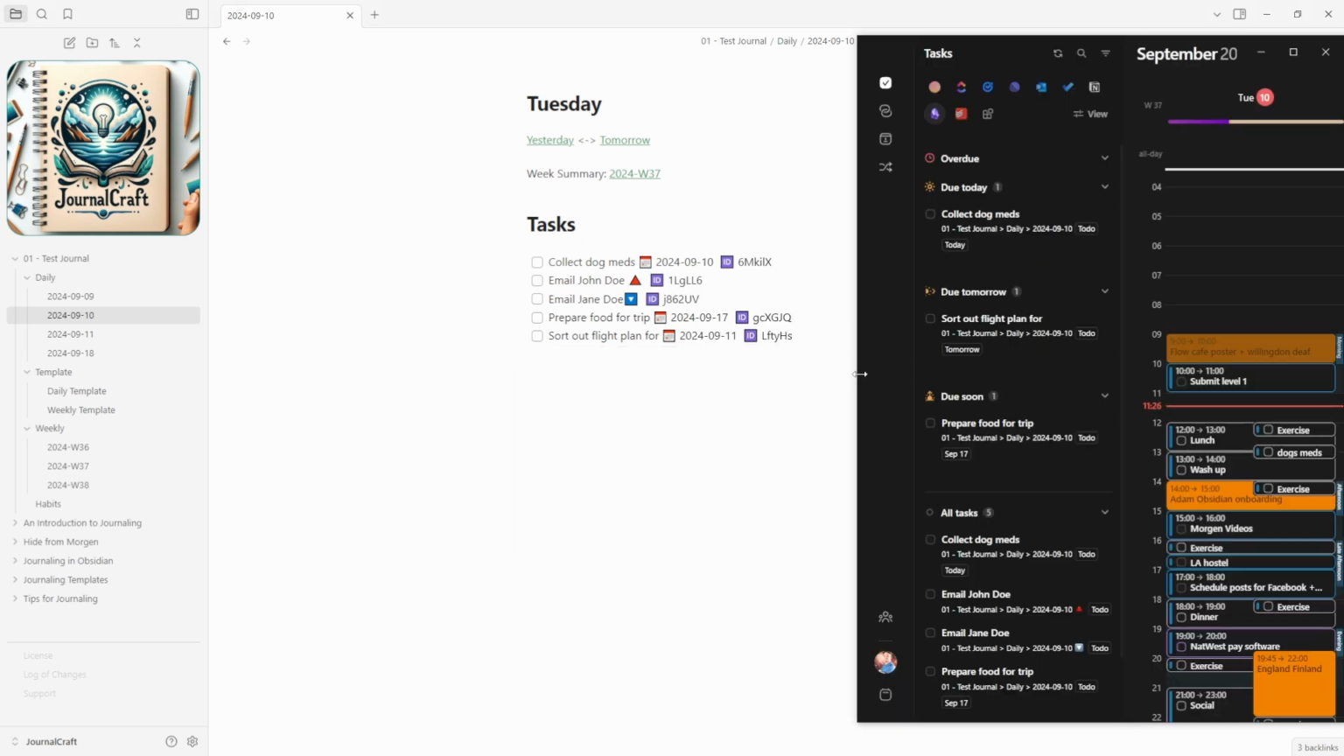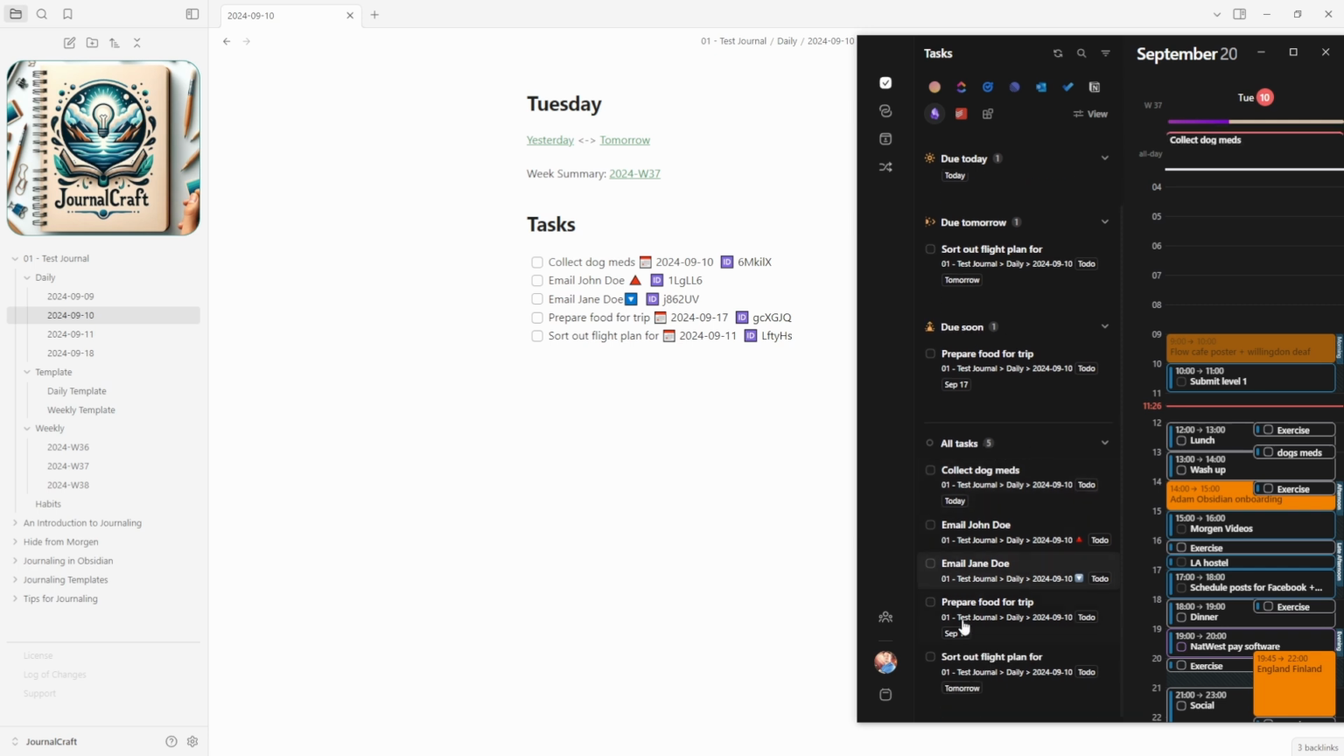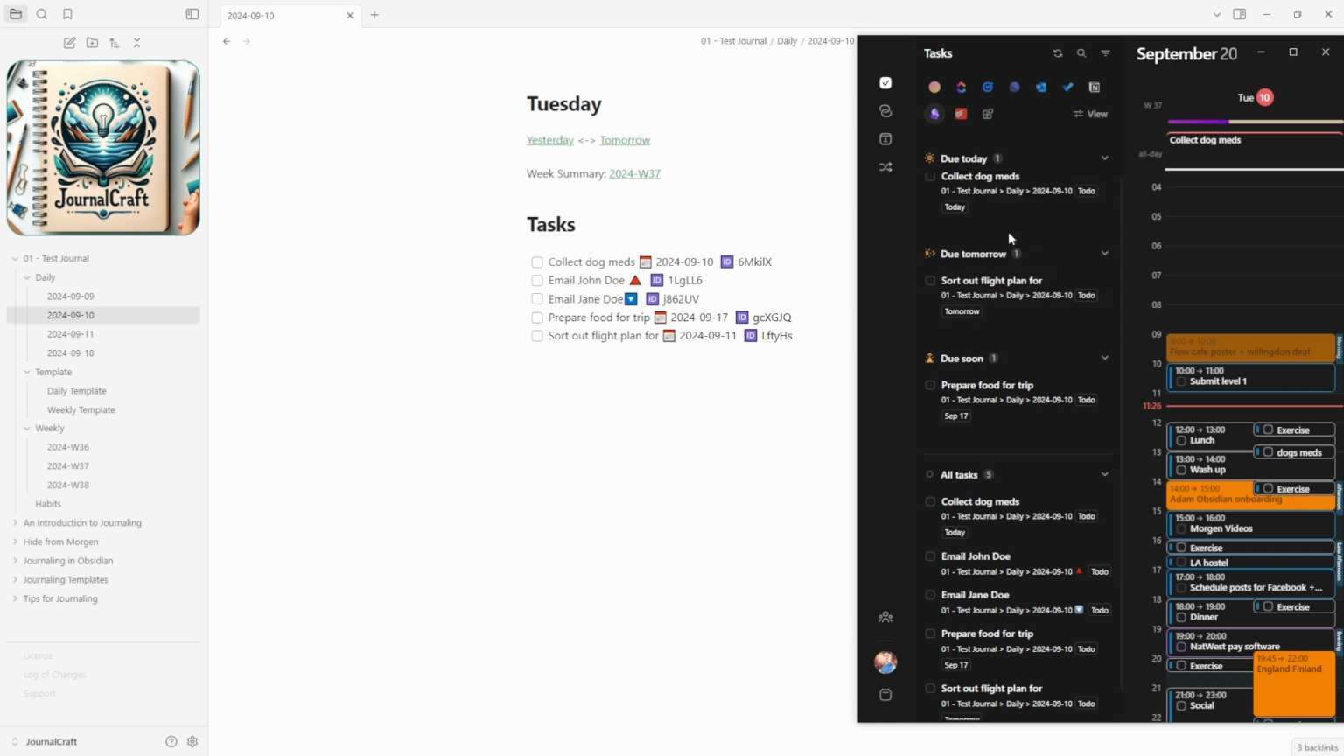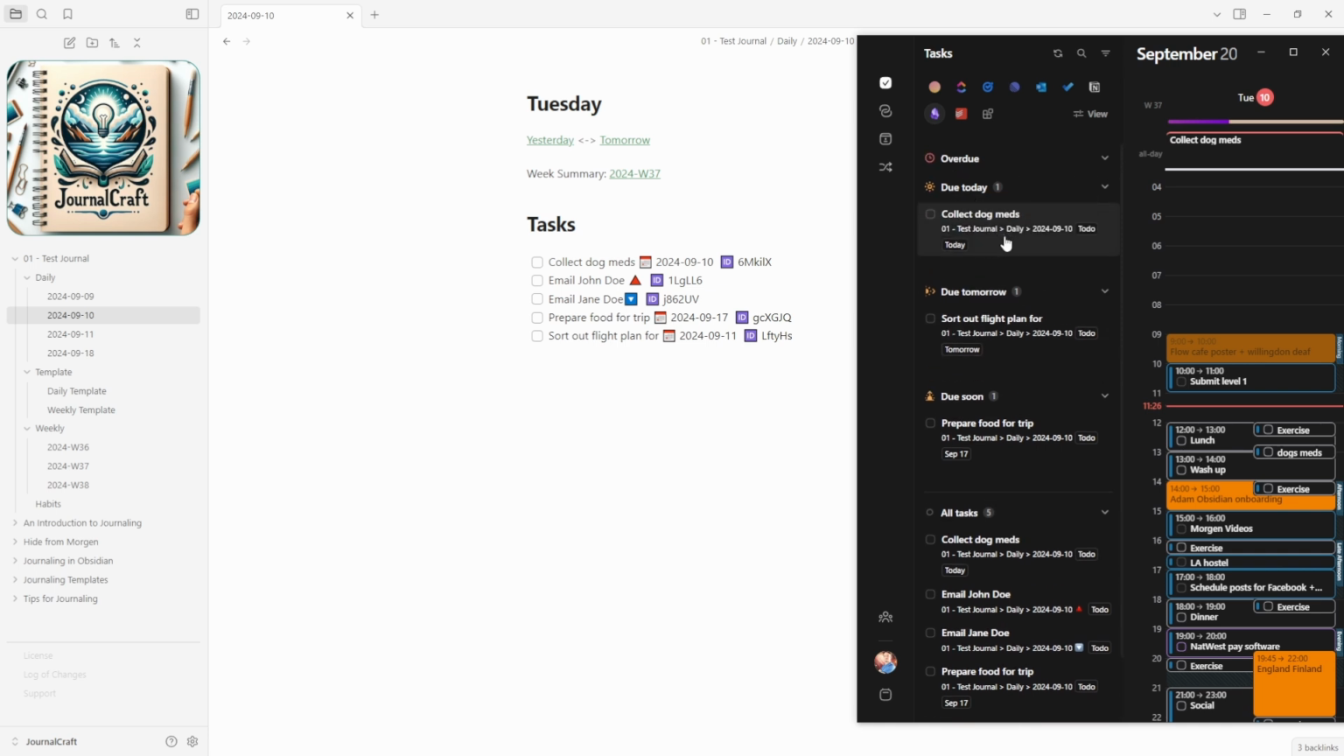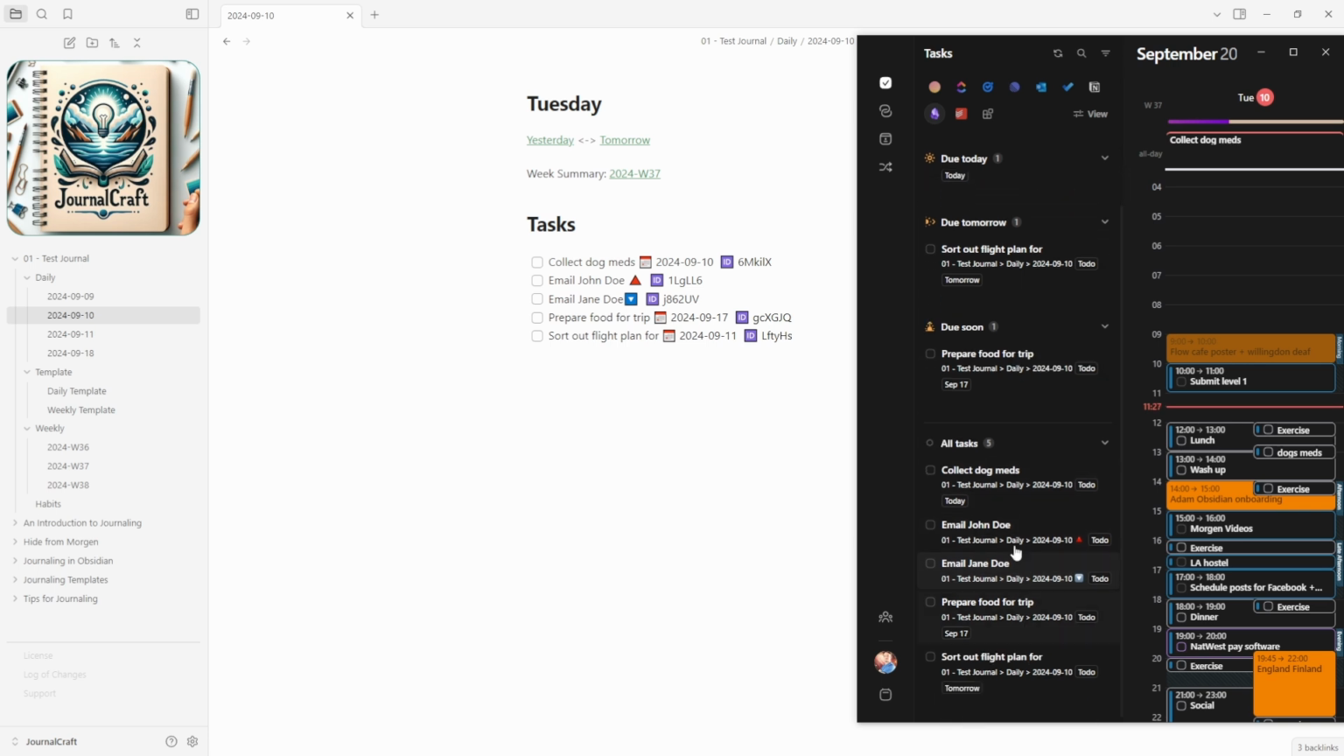So if I open up Obsidian, now it's added in the IDs and Morgan has all of those tasks that have appeared. So we've got all tasks down the bottom. We've got five and there is five there. We've got due soon is prepare food because the due date is the 17th. And then we have the sort out flight plans, which is due tomorrow, and then collect dog meds due today. And we've got the due date at the top because that's the due date visualization and nothing has currently been scheduled. So there's no date on any of those tasks.